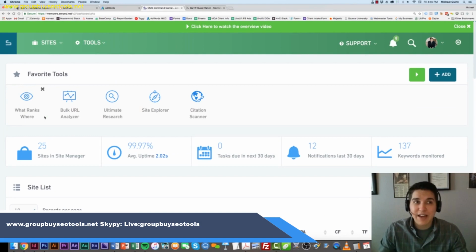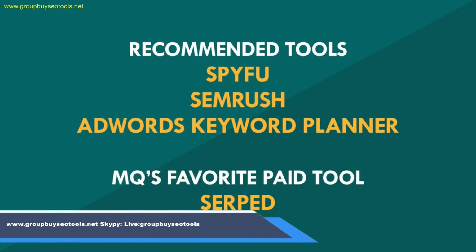So that's SERP.net, and those were my top 3 tools, free tools, and my favorite paid tool for you to spy on your competitors. Again, those top 3 free tools are Spyfu, SEMRush, and AdWords Keyword Planner. And my favorite paid tool, again, is SERP.net.